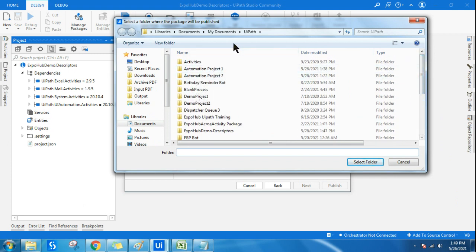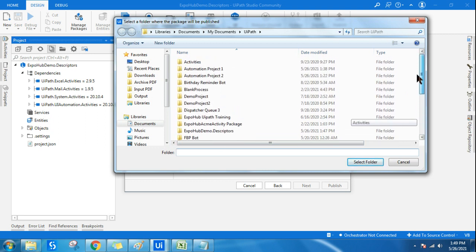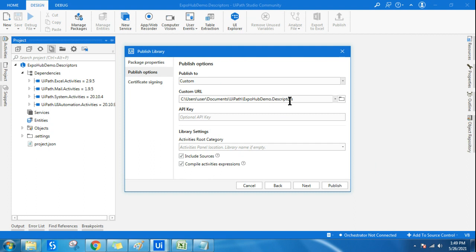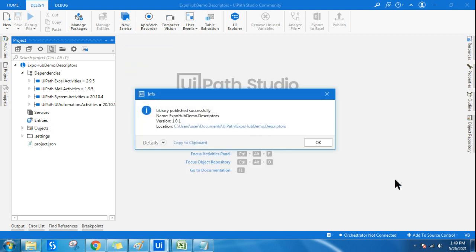Now where would I like to create that? I have this ExpoHub demo.descriptor. I'm going to create it over here, and I'm going to select the folder. Simple. So once I tell it where it should get published, locally, I'm doing it in the local manner. The other way is also available, you can also upload it to the orchestrator. I am not connected as of now, but you can also upload it to the orchestrator, so even your friends can use them. Okay, so this is done, and I am going to click on publish. First learn to do it in the local way.